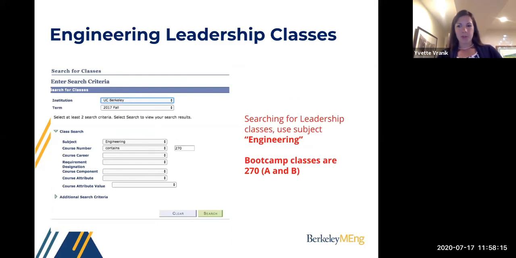So once you start searching for classes, it might be good to start with the bootcamp sections or any other engineering leadership classes. You can find those by choosing engineering as your subject, and if you choose 270 as your course number, it should bring you straight to the bootcamp sections, which are numbered 270A and 270B.